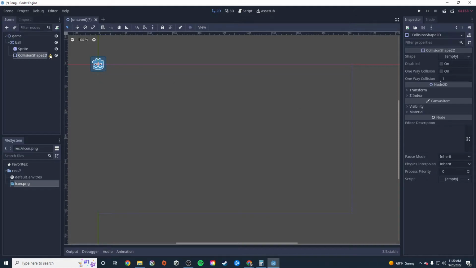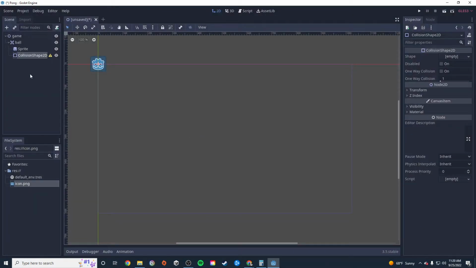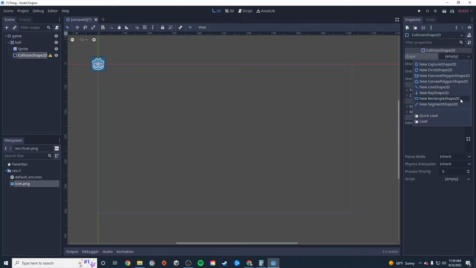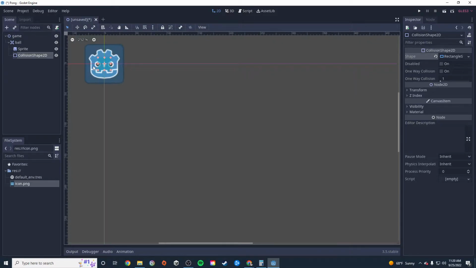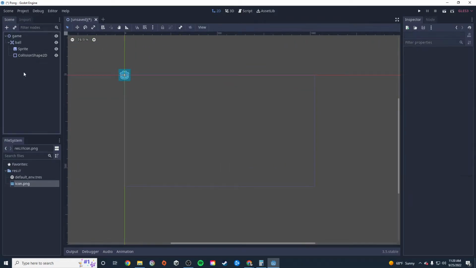And we have another error here. This one is saying, hey, you have a collision shape, but you haven't told us what the shape is. So we need to go over here to shape and say new RectangleShape2D. All right, now notice that we now have a rectangle shape collider, and we can just drag this and resize it, so now we have a ball that has a collider and everything else.